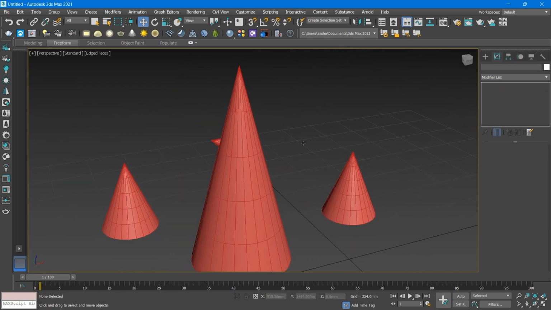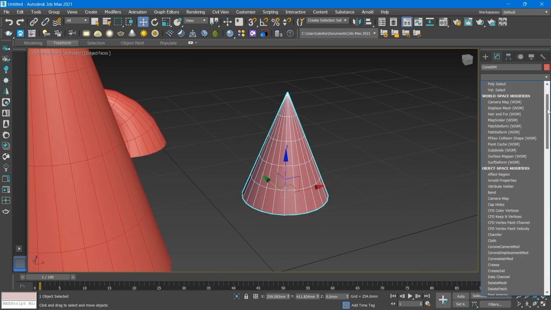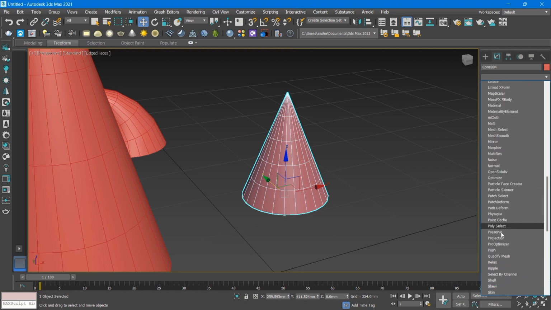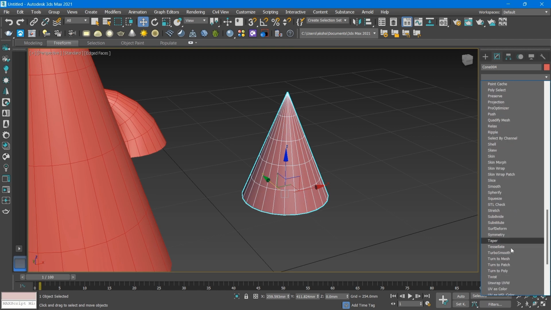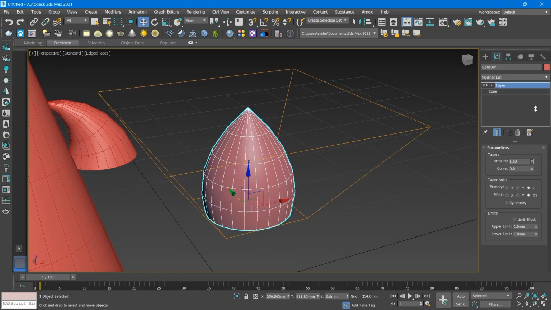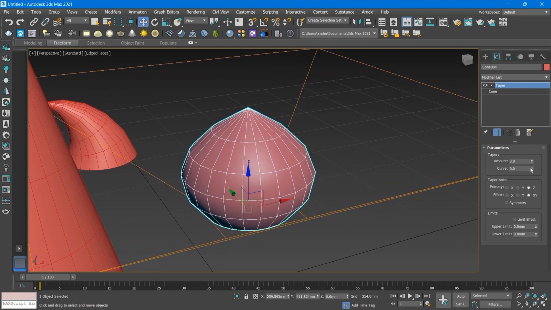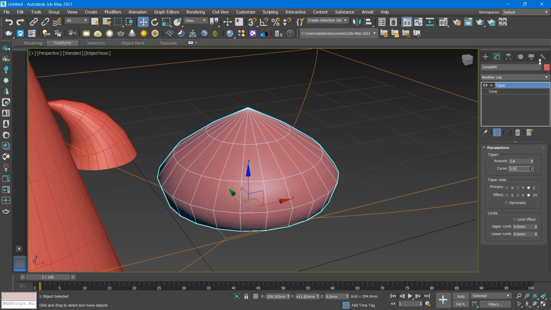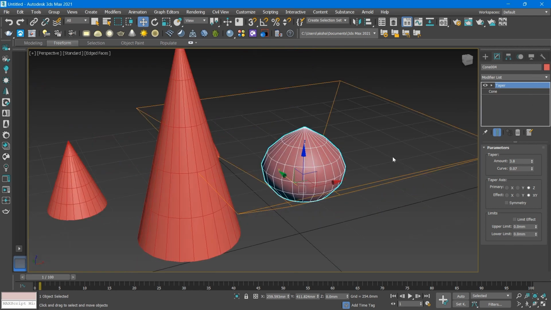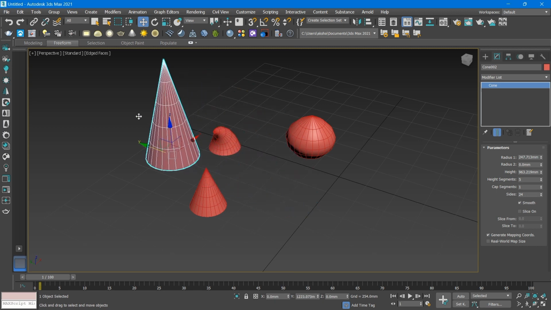Okay, great. Now the remaining one is this, so we'll give another modifier to it. We have used bend for the other, so now we'll give taper. Just increase its amount. You can see it has changed its shape, and you can even increase its curve. Okay, good. We'll just move this backwards.